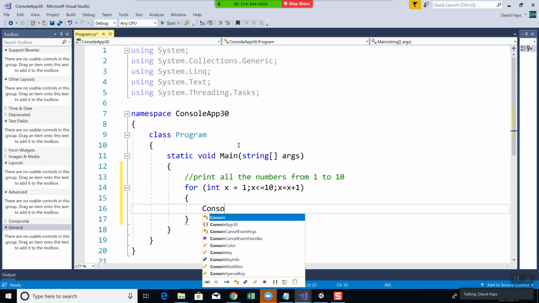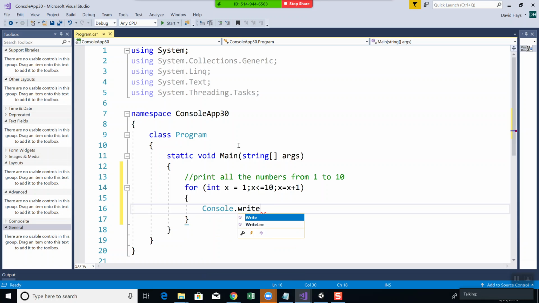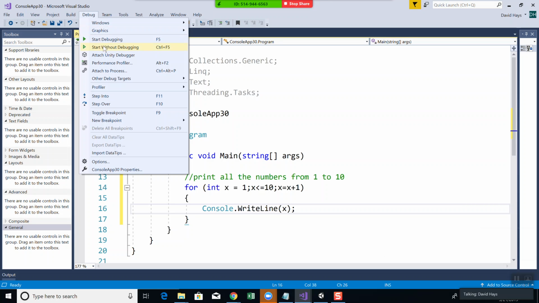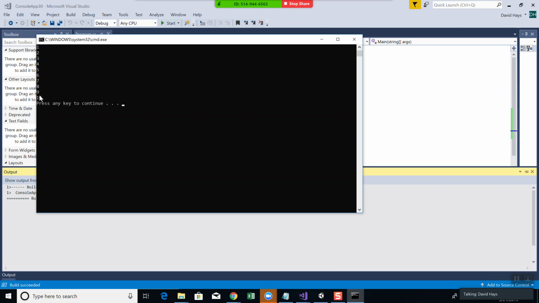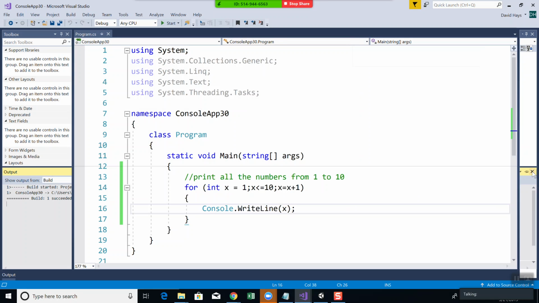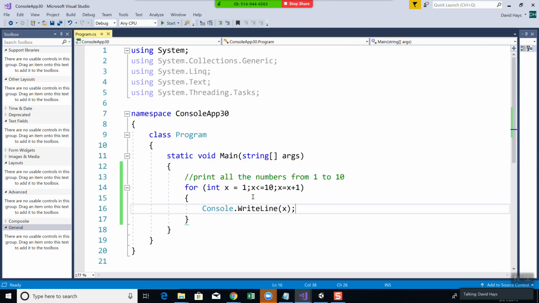And then I'll do a Console.WriteLine, and I'll print out x. Now, if I run this, I do a debug, start without debugging. You see it prints the values 1 through 10. Does that make sense on what that loop does? Kind of.